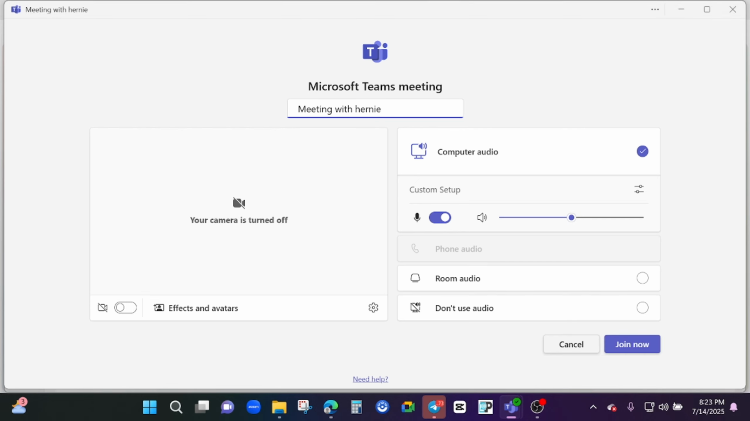Now you're going to have this option come up. It's showing you that your camera is turned off. So if you want to turn it on, you tap on this icon, turn on camera, and then your mic is already turned on. If you want it turned off, maybe you want to join the meeting on mute, so you tap on mute, so that when you join the meeting, your face will not be seen and your voice will not be heard. So let's tap on join now.